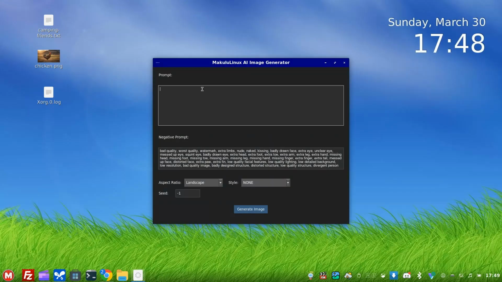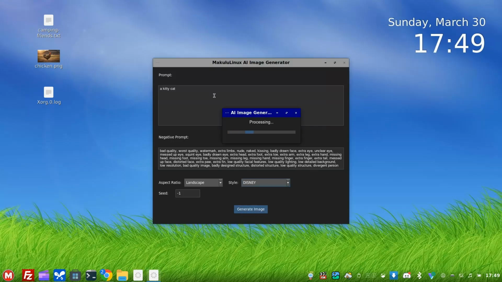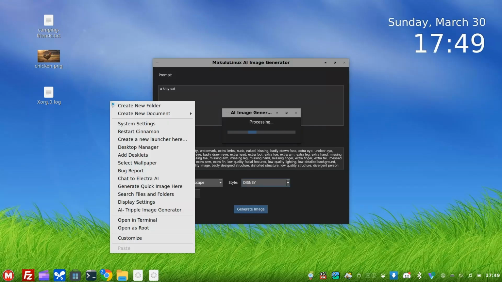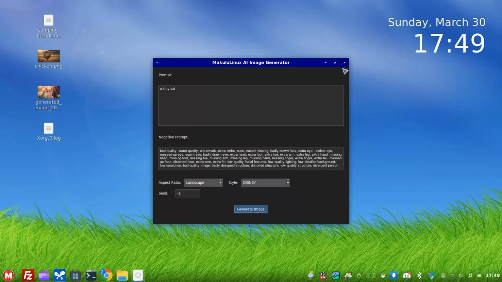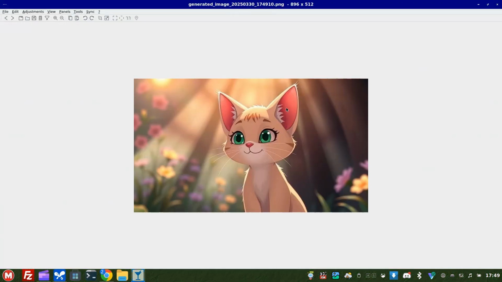And here you can say a kitty cat. That's it. Choose your style. Let's choose Disney and generate. I just right clicked, chose generate quick image here, kitty cat. Look at that. Look how quick that was. A few seconds. There's my image. And I said Disney style, so it made it like that.